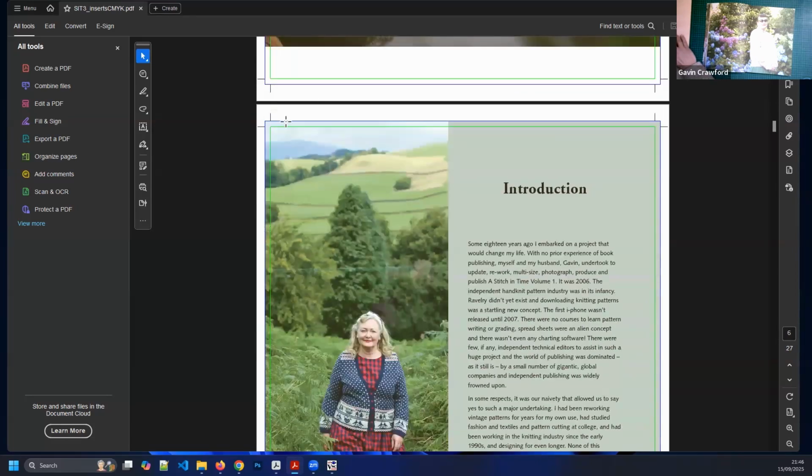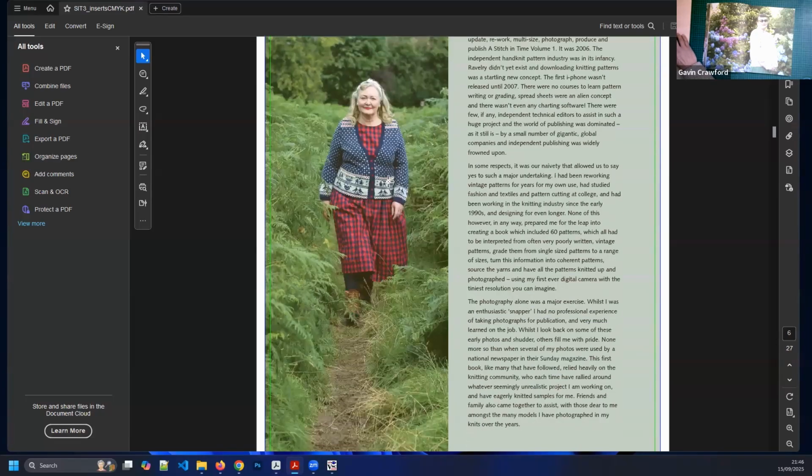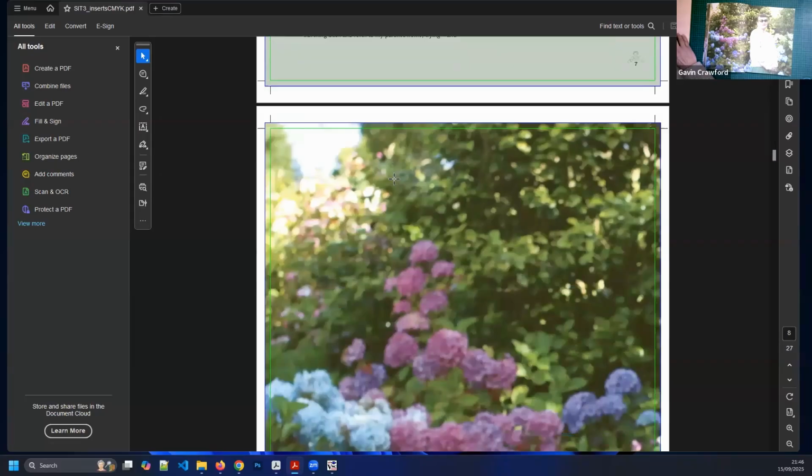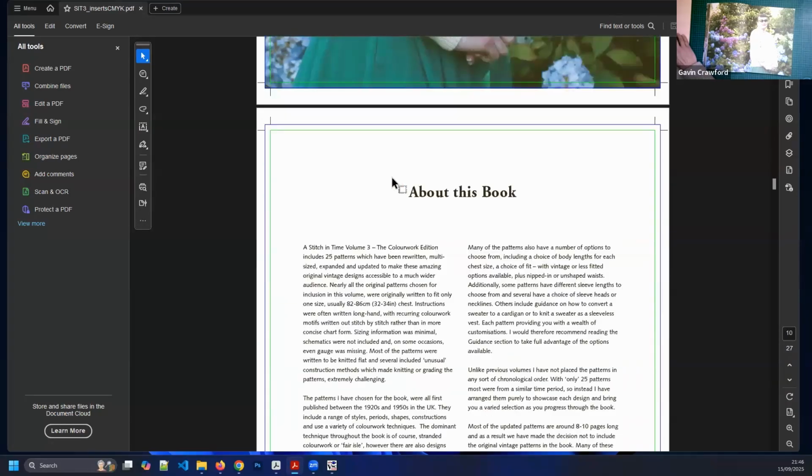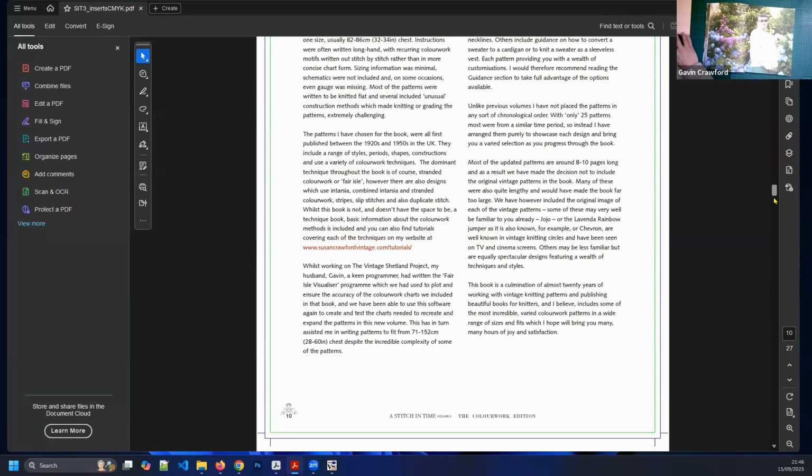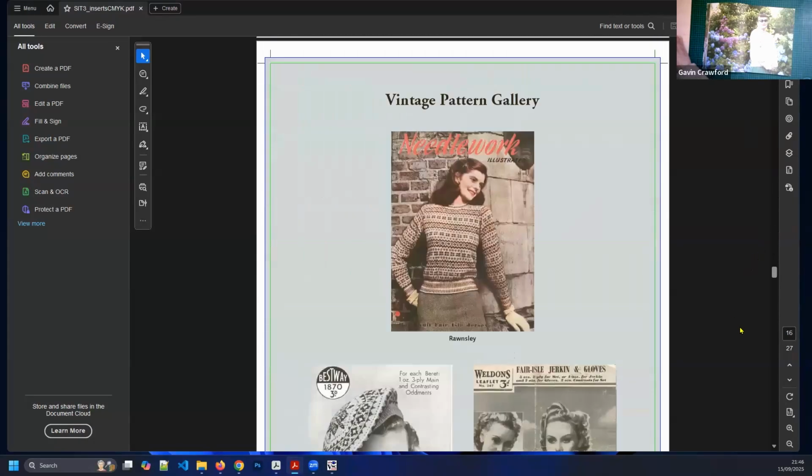And you can see that the green line is the trim and the blue is the bleed, and that's basically ready now to send off to the printers. But obviously we'd do a full book version, not just 27 pages.